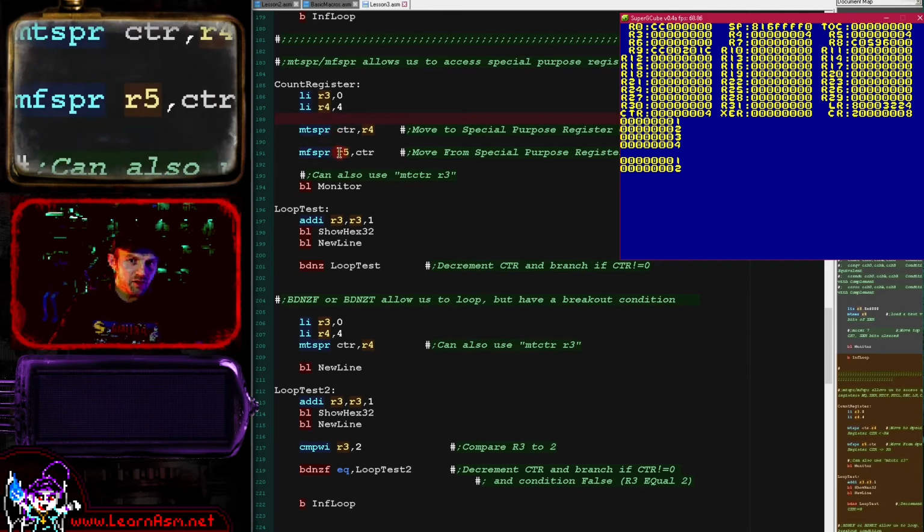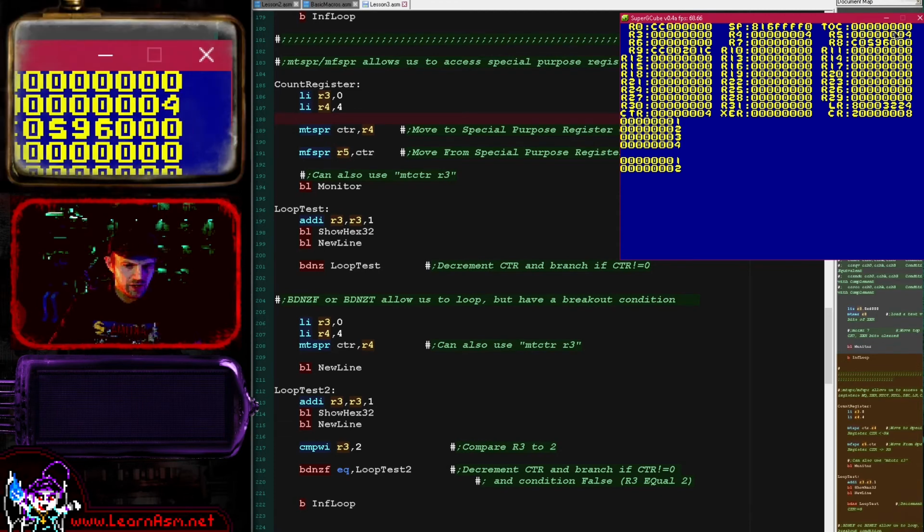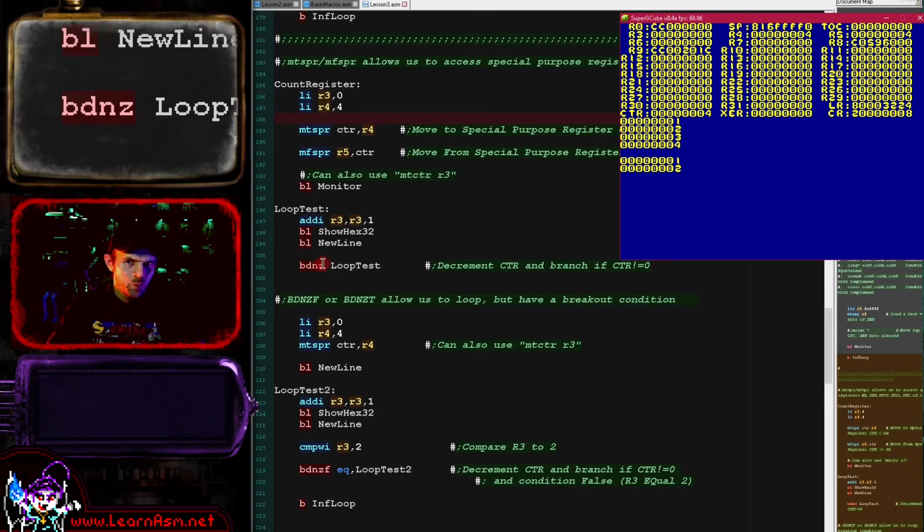We can move from a special purpose register. We're moving from CTR into R5 here. And again, you can see that has occurred just here. So that's how we can set the CTR register. But what can we do with it? Well, the simple thing we can do with it is use it as a loop. So the BDNZ command will branch and decrement the CTR while it's non-zero. And so while it's non-zero, we'll jump back to loop test here.